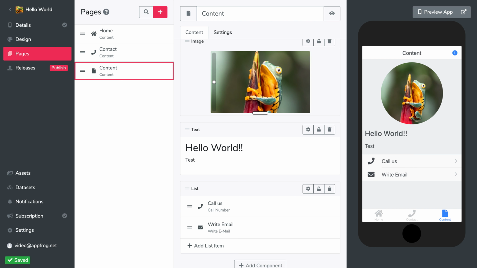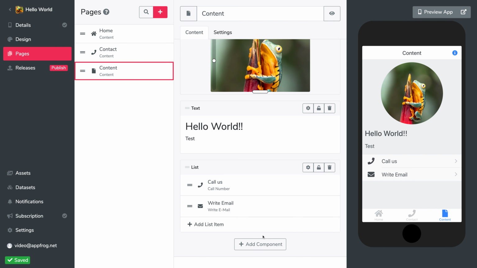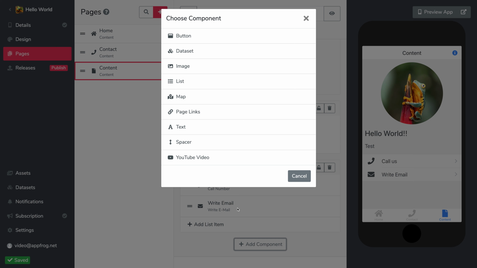In addition to text areas, images, buttons and lists, there are other components such as cards, spacers or YouTube videos. Feel free to try out all components and experiment with them.